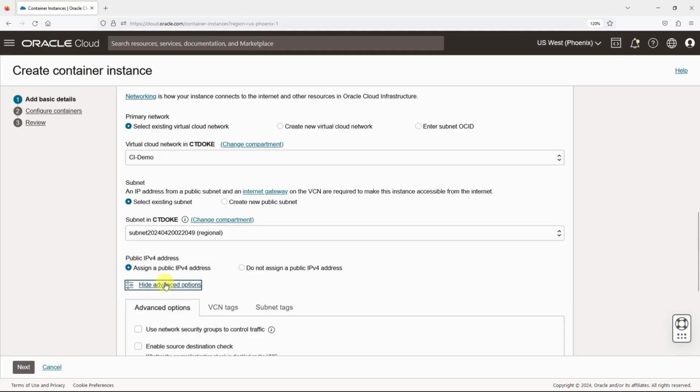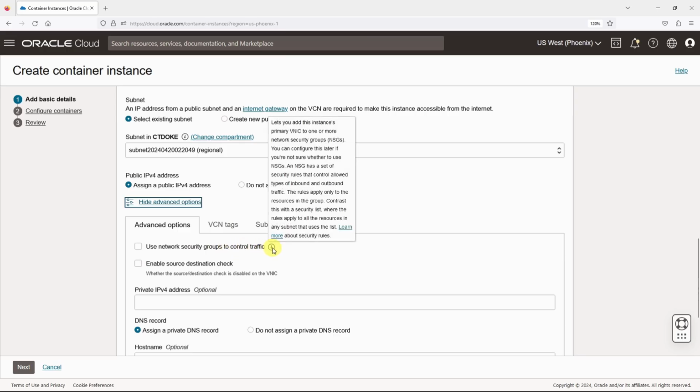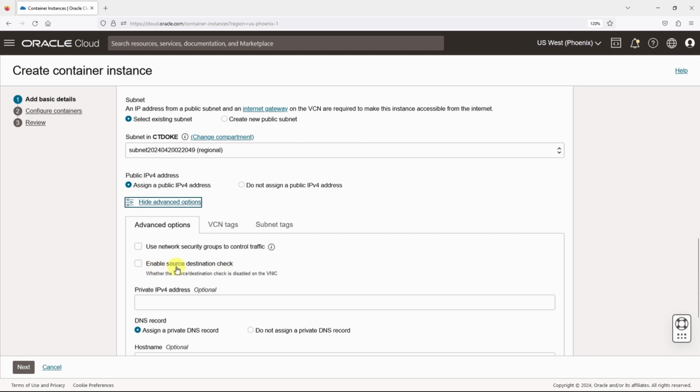Under Show Advanced Options, we have different tabs. Under the Advanced Options, you can select Use Network Security Groups to control traffic going in and out of your container instances. You also have an option to enable Source Destination Check. By default, every VNIC performs the source destination check on its network traffic. The VNIC looks at the source and destination listed in the header of each network packet, and if the VNIC is not the source or destination, then the packet is dropped.